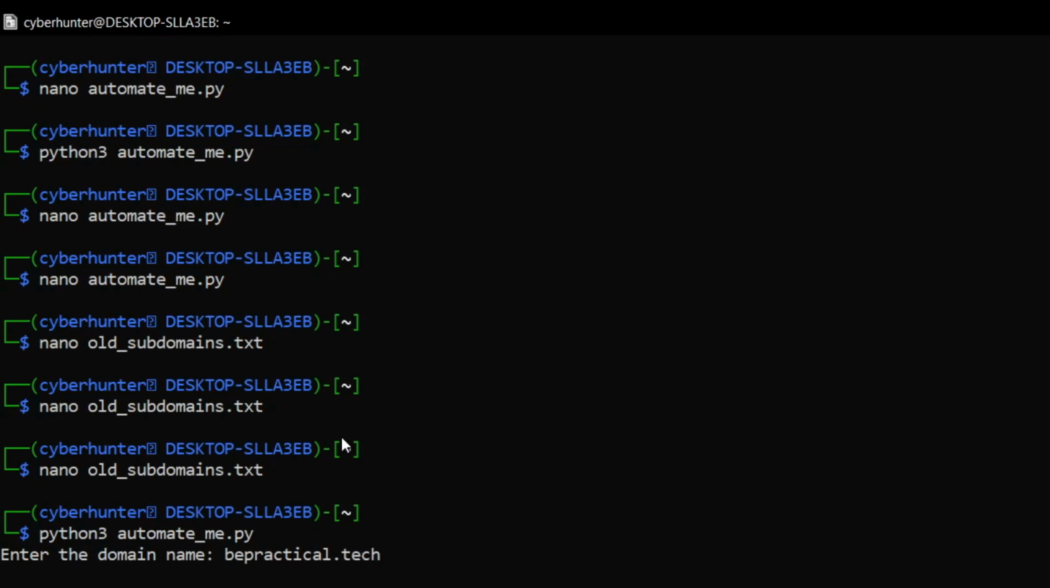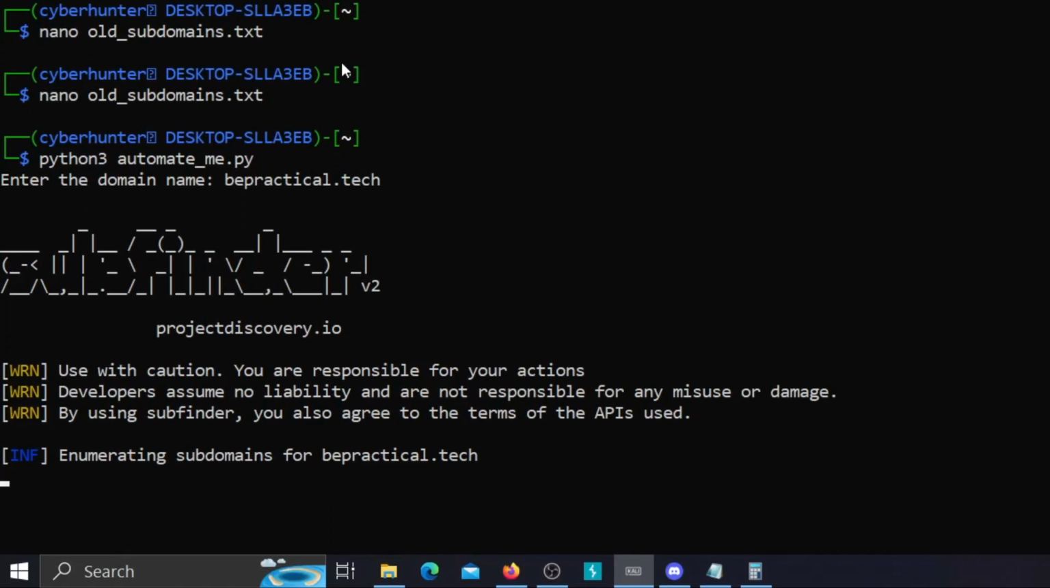And let's execute this. And as you can see, subfinder is trying to find subdomains of bepractical.tech, and then it is going to check whether the subdomain that subfinder had identified is already there in the text file or not. If it is, then it's going to do nothing. Then it is again going to wait for 7 days and again look for subdomains. Otherwise, if there are some new changes, then it is going to push that to our Discord server. Let's see how it's gonna work out.